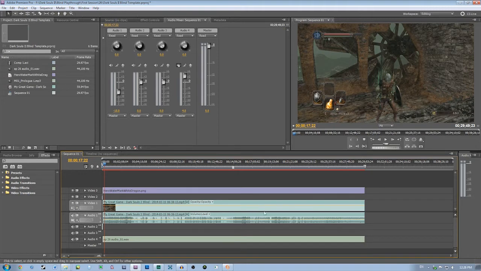We've got video and audio 1. This is the game video and the game audio. Video 2 is the intro that I use at the start of every one of my videos. And video 3 is the watermark that I put down the bottom right hand corner of every video. We're ignoring basically all of that, and I'm going to say we have an empty audio 3, which is usually where I record my commentary.